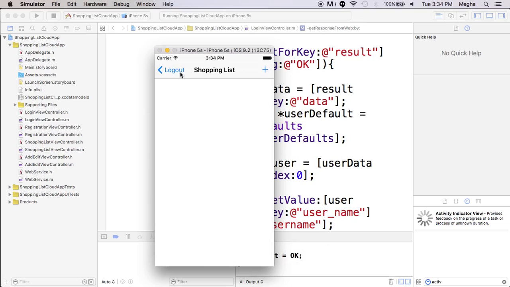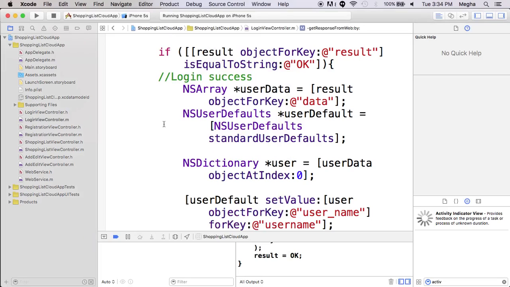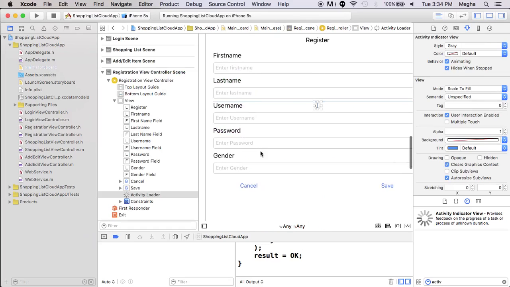So this is fine. Remember, I changed the title of this particular back button to log out, because by default it should have been displaying login only. So I changed the title of that particular back button. Hope you know how to do it. That is possible from the storyboard itself.